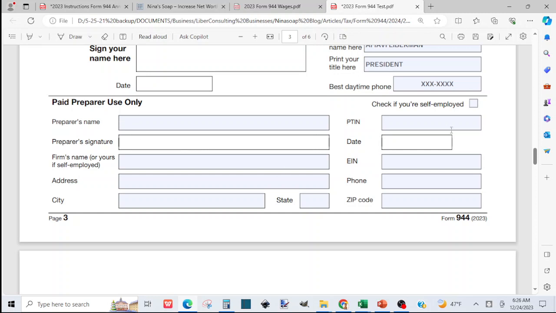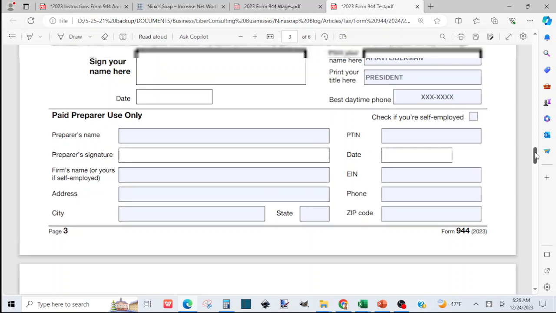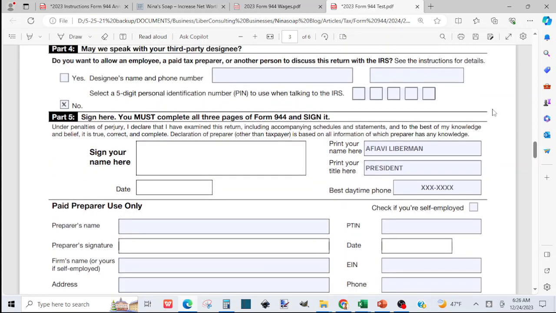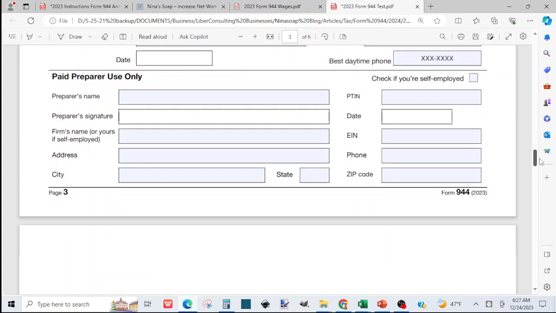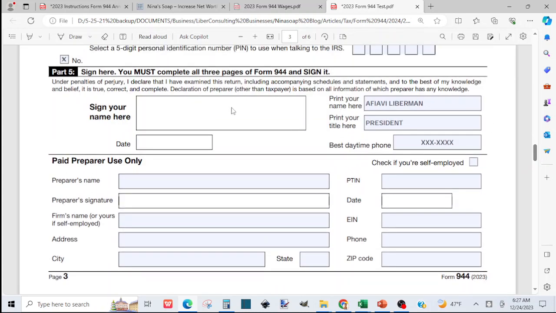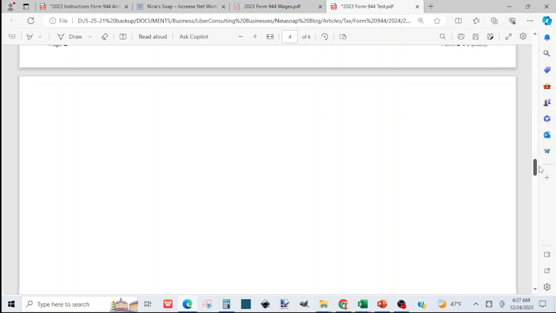For instance, I'm a tax preparer, but our business is not paying me to file Form 944. Therefore, I'm doing it as an employee or an officer of the business, so I will not complete the paid preparer use only section of the form. And again, when you print the document out, you will sign and date it and make another copy for your business.